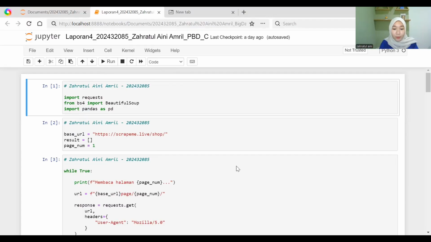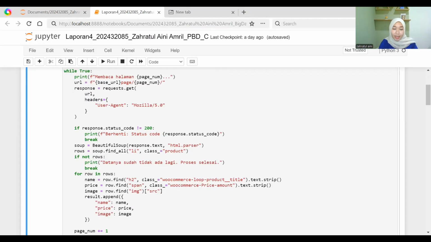Next, I will explain the second cell. In this cell, I initialize the variables needed before starting the scraping process. The base_url variable stores the website address that will be accessed. The result variable is initialized as an empty list to store all the scraped data. Meanwhile, the page variable is set to 1, which means the scraping process starts from the first page. These variables are important because they help the program manage the website address, store the collected data, and control the pagination process.